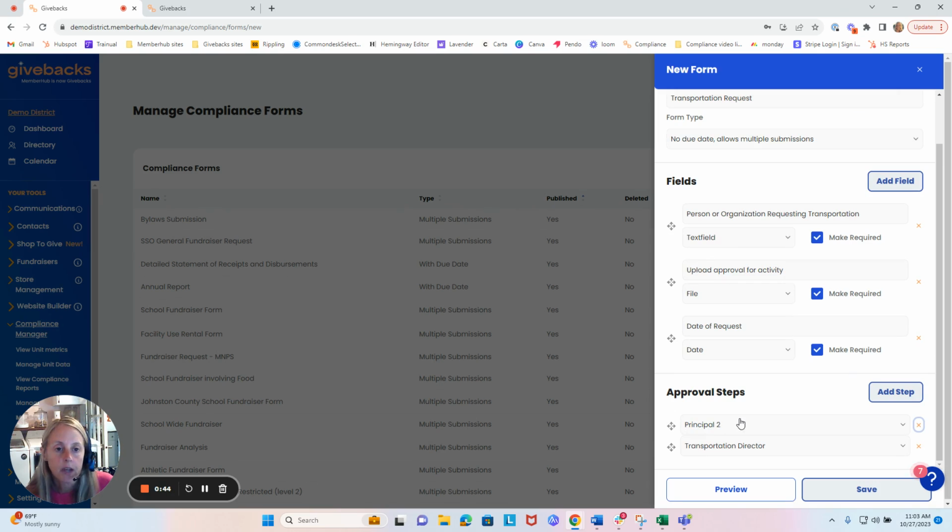Once we've set our fields and our approval steps, we'll be able to preview this document, and then we'll simply save it. Once we've saved it, then we will be able to delete it, and then we can publish it, or we can save any additional changes. So here we have the delete. We can publish this. Publish means that organizations can start submitting this as a request. We can preview it, and then we can save.